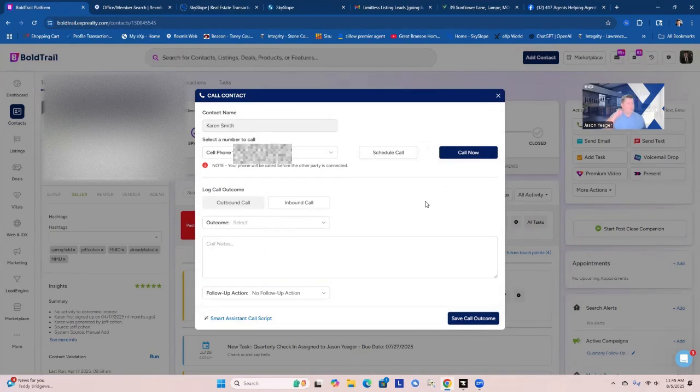AV Core, we are attempting to connect you with your lead. Press any number to connect. One moment while we connect your call.